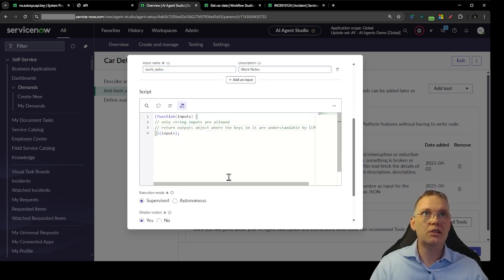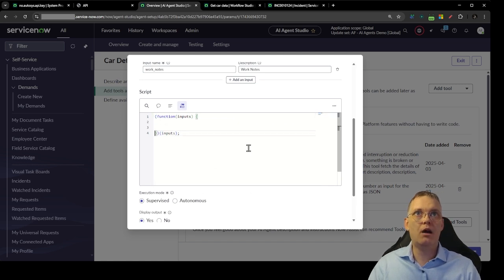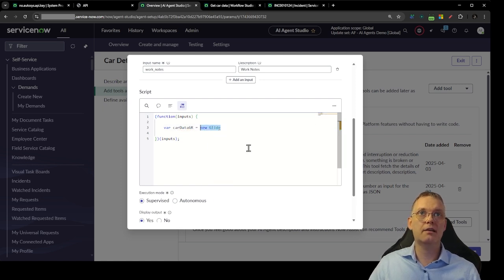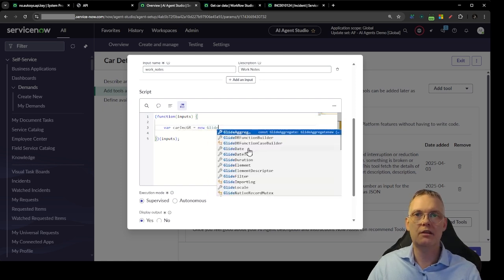Return output objects where the keys in it are understandable by the LLM. Okay. We'll call it the car data, GR. New GlideRecord. Oh, it's not car data. We're looking at the incident. So car incidents, GR. You thought I was going to do var GR, didn't you?